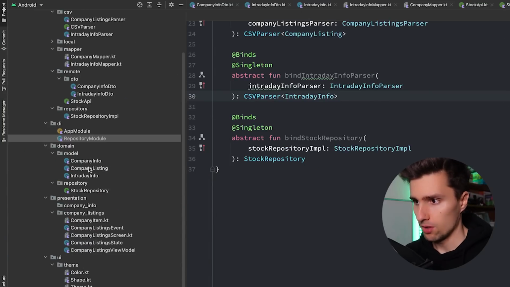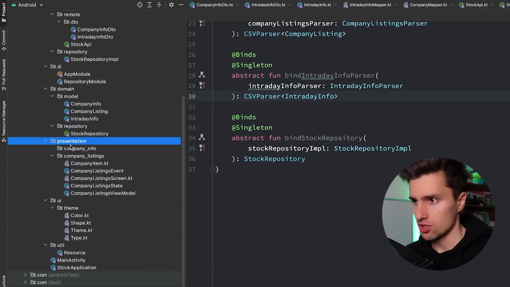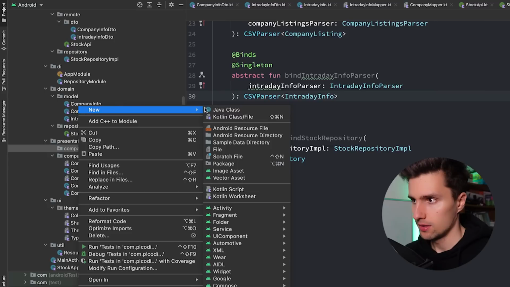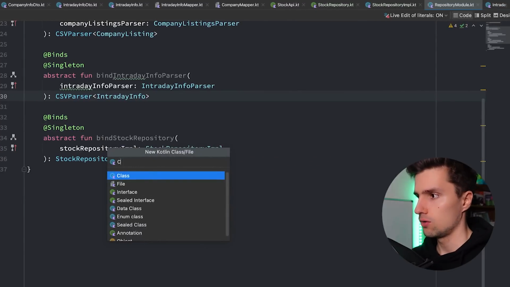So enjoy. So the view model will be in our presentation CompanyInfo package, a new Kotlin class of file called CompanyInfoViewModel.